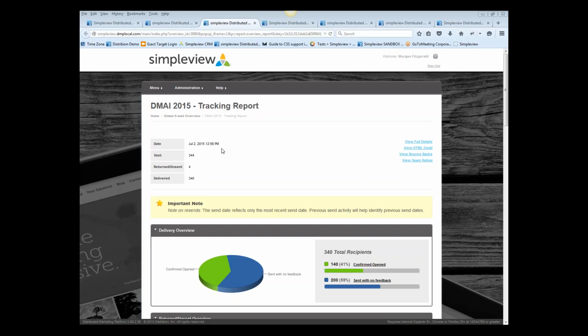it is of course going to give you the date and time that you actually sent out your email campaign. It's going to give you the number that you actually sent to for this email campaign. And then you'll have the returned unsent number, so the emails that were actually not delivered at all, and then your delivered number. So normally the delivered number is sent minus the returned unsent.